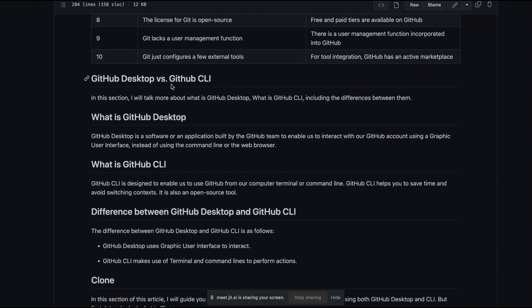Now GitHub Desktop versus Git CLI. In this section, I will talk more about what GitHub Desktop is, what GitHub CLI is, including the difference between them. What is GitHub Desktop is this and that. And I'm not seeing an image to make me know that this is GitHub Desktop. So add an image that will make me understand that this is GitHub Desktop. And possibly add a link to download the GitHub Desktop.